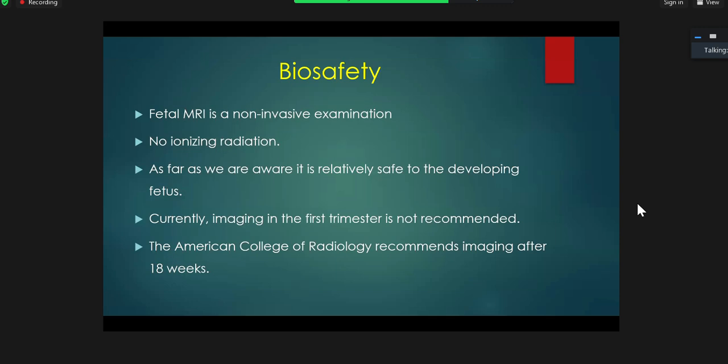What limits you is not really the biosafety, but the size of the fetus and how well you're going to see things. At that stage the baby is so tiny and has so much room to move that it is very hard to image such a fast-moving target.